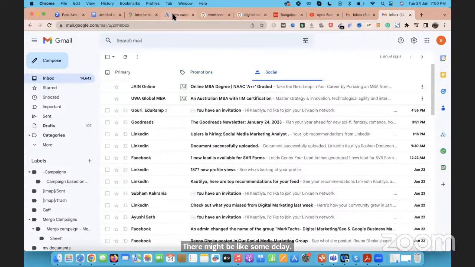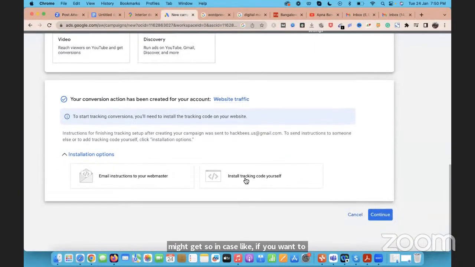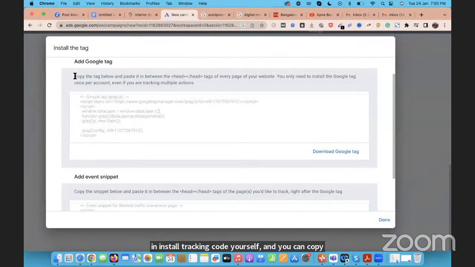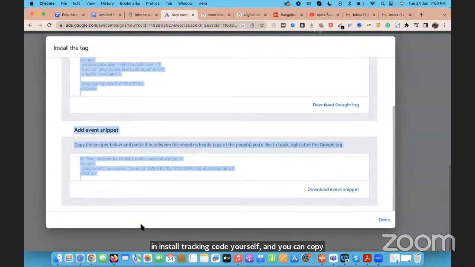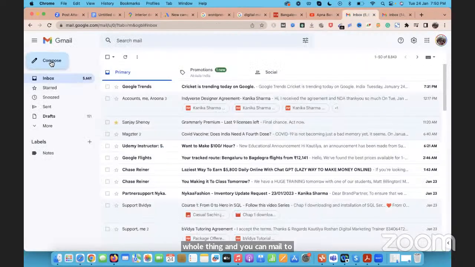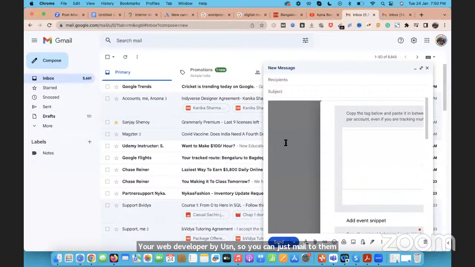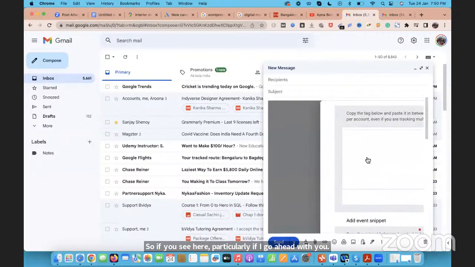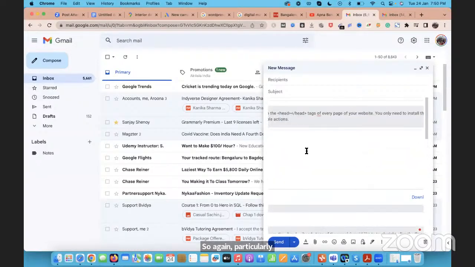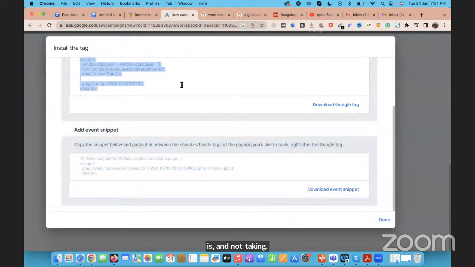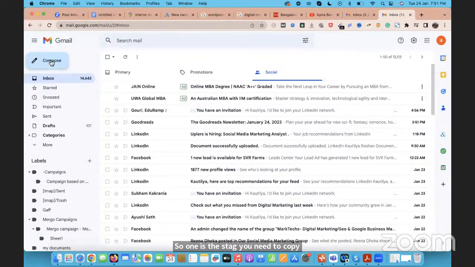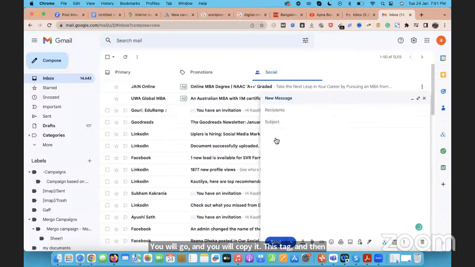In case you want to double confirm, you can simply click on this install tracking code yourself, and you can copy the tag here. You can copy this whole tag and mail it to your web developer yourself. Just mail them saying this is the Google Ads code that you want here. Make sure whenever you are copying, I think you need to copy one by one. So first you will copy this tag, and then you can compose and send it to your web developer.